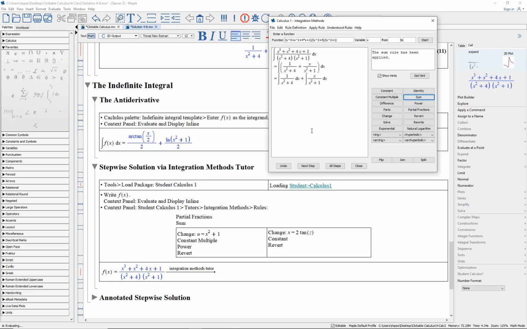And that brings us to this form, 1/2 dz, the integral of a constant. So it's 1/2 z. And then we select, where is it? Revert. And we get 1/2 arctan x over 2. That's this term. Now to do the second of these two indefinite integrals, we'll make this change of variables.